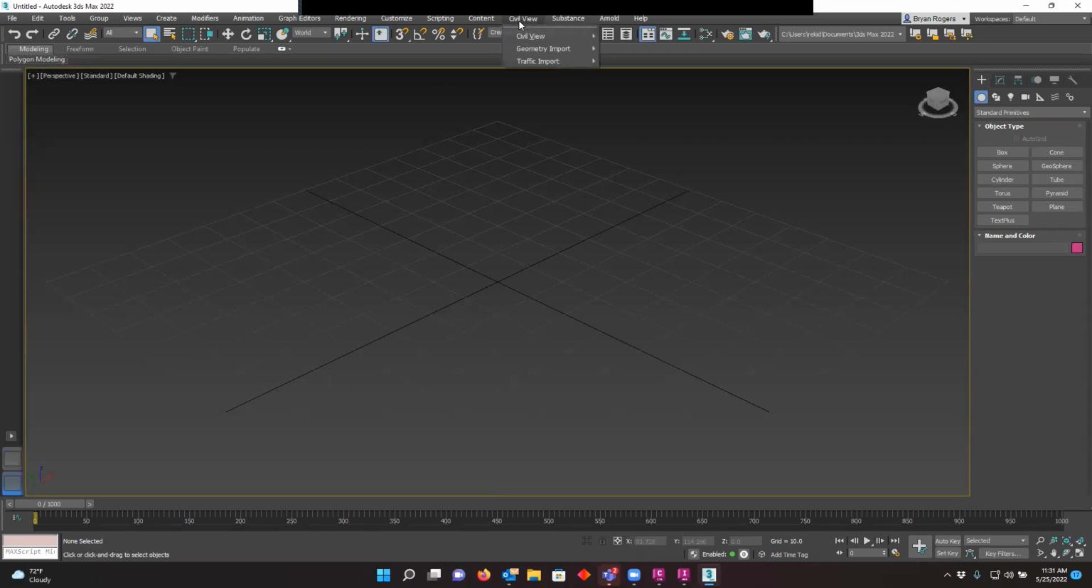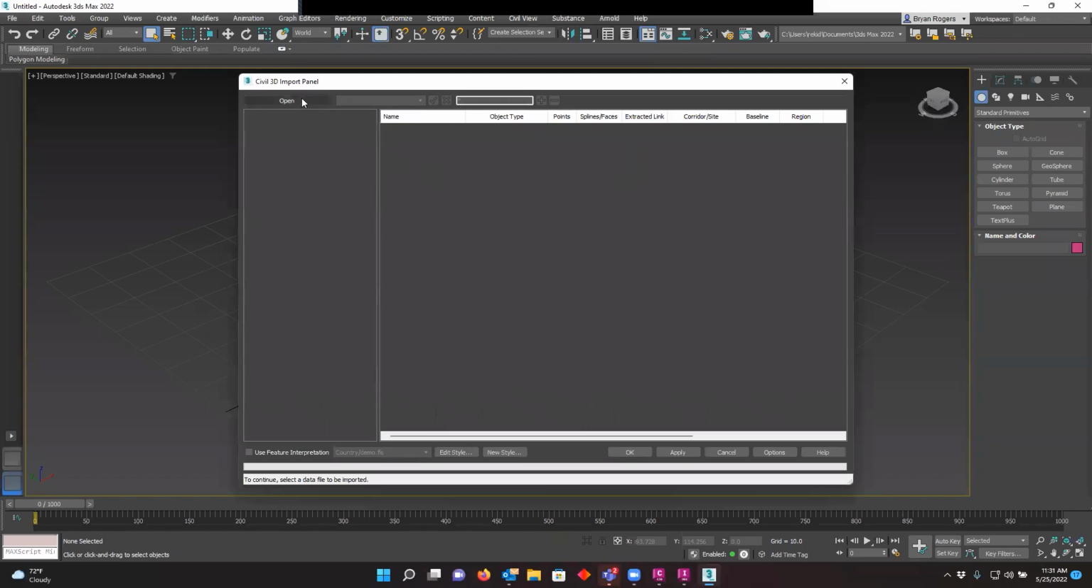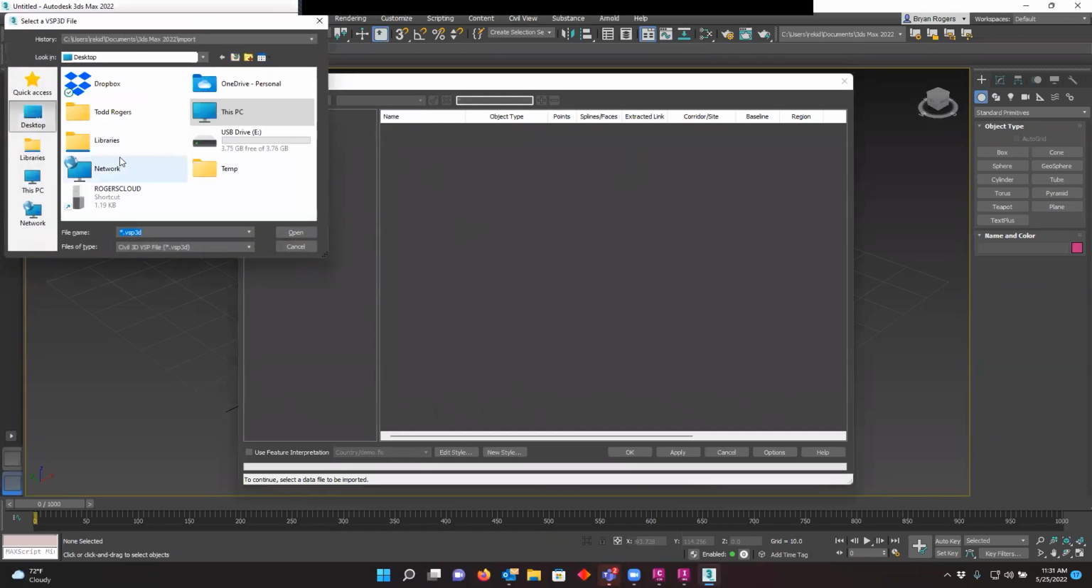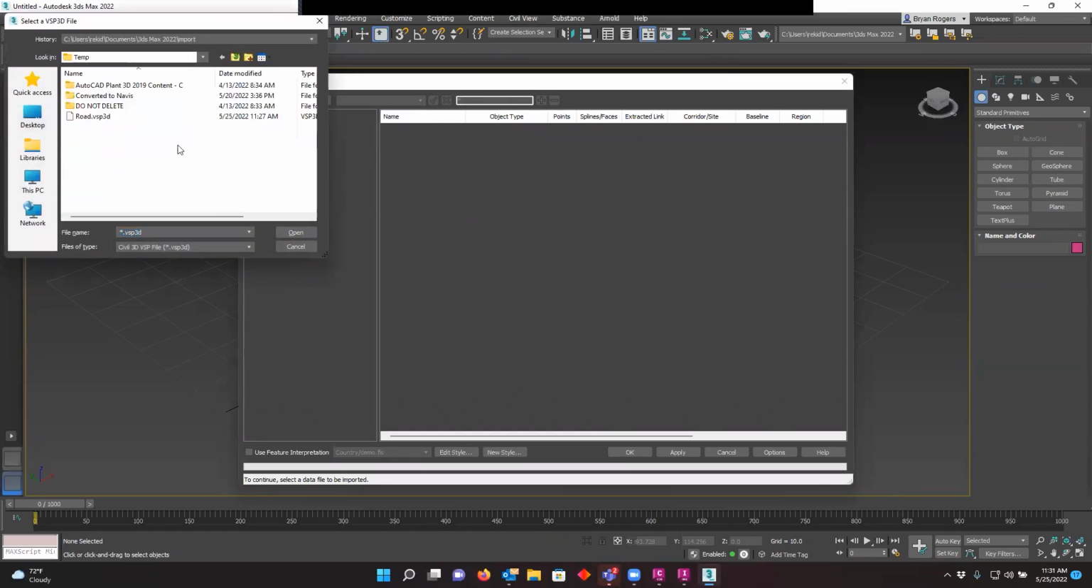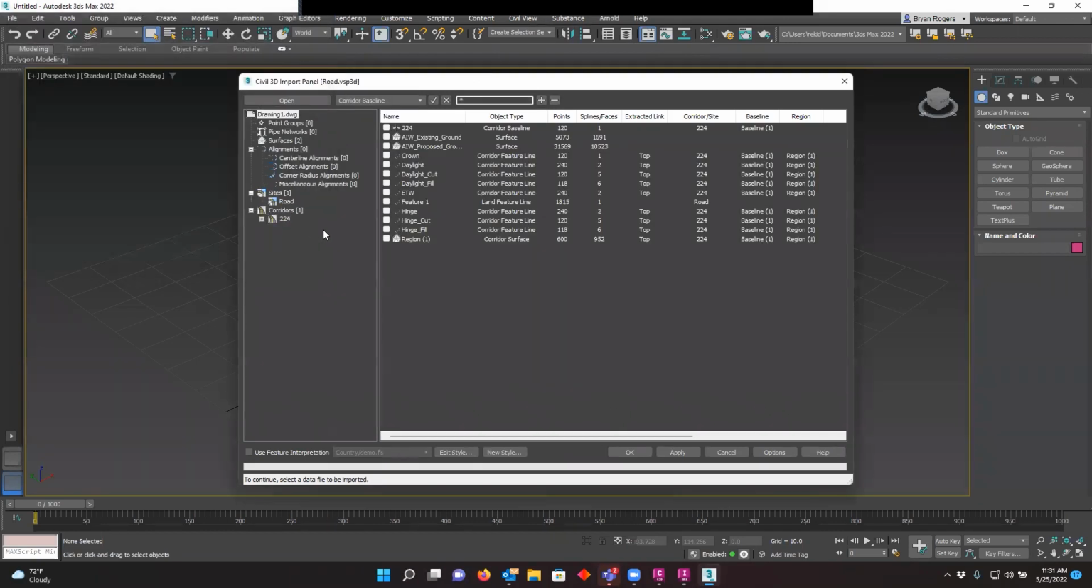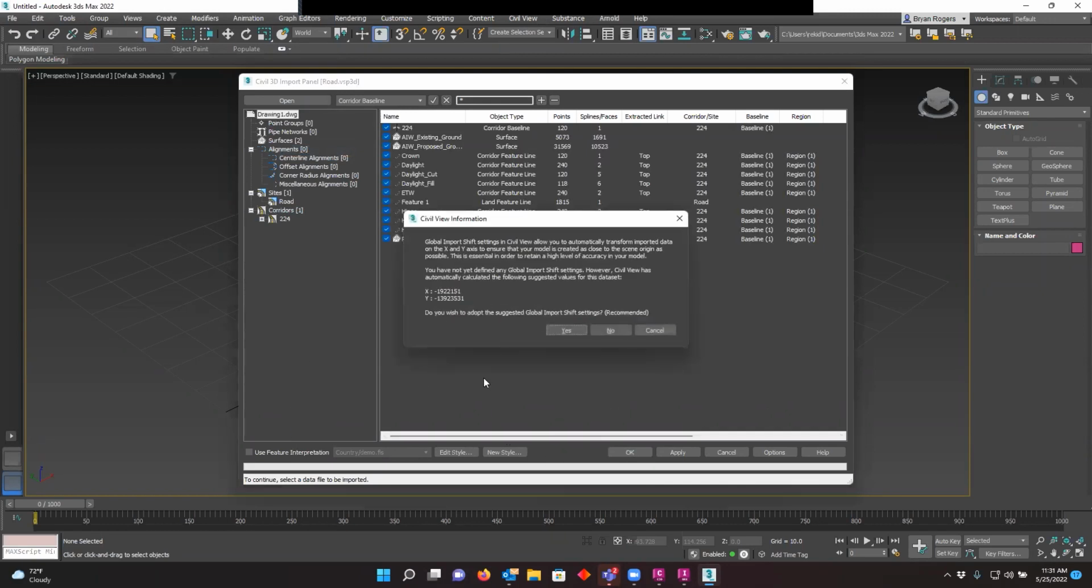So I'm going to go to Civil View, Geometry Import, and there you can see the Civil 3D file I want to import. So I'm going to go grab that. And here you can sit and check all these off one by one, or you can right click and select all like so, and click OK.